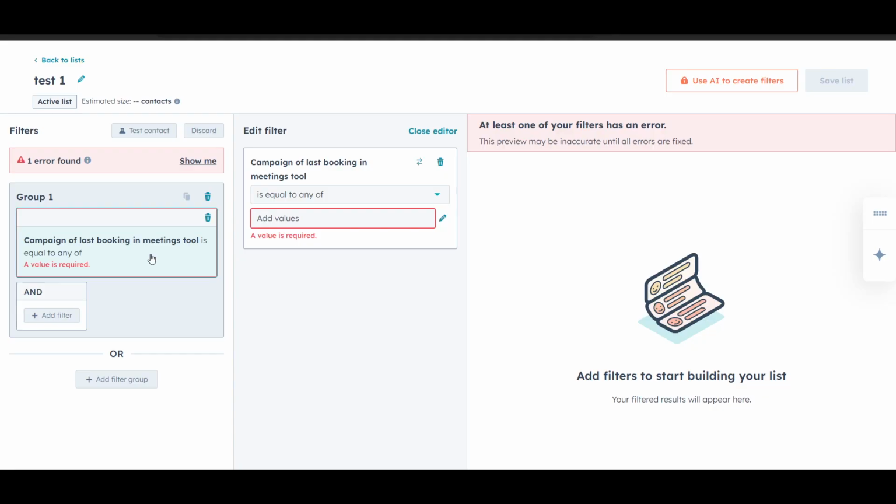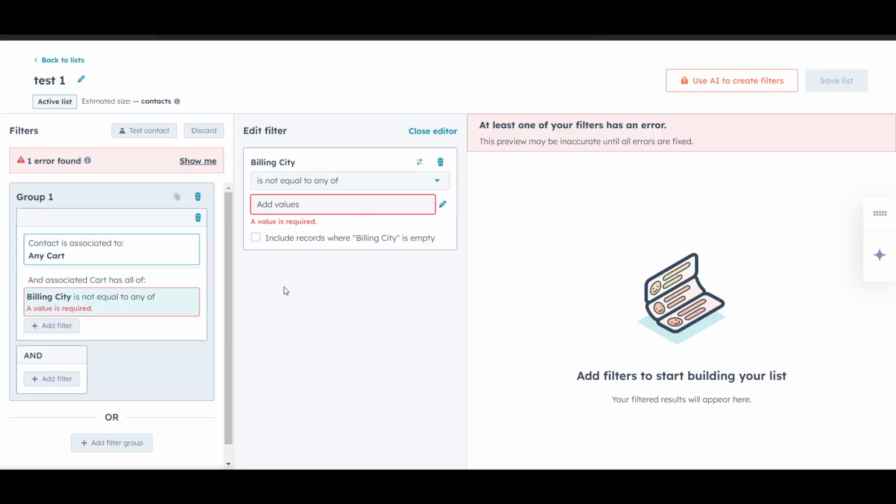Now click on the next step to set up the criteria for your list. In the left panel, select the filter type you want to define what records will be included. You can also add filters based on various properties, such as contact information or company details. Now this is how you're going to create a list in HubSpot.